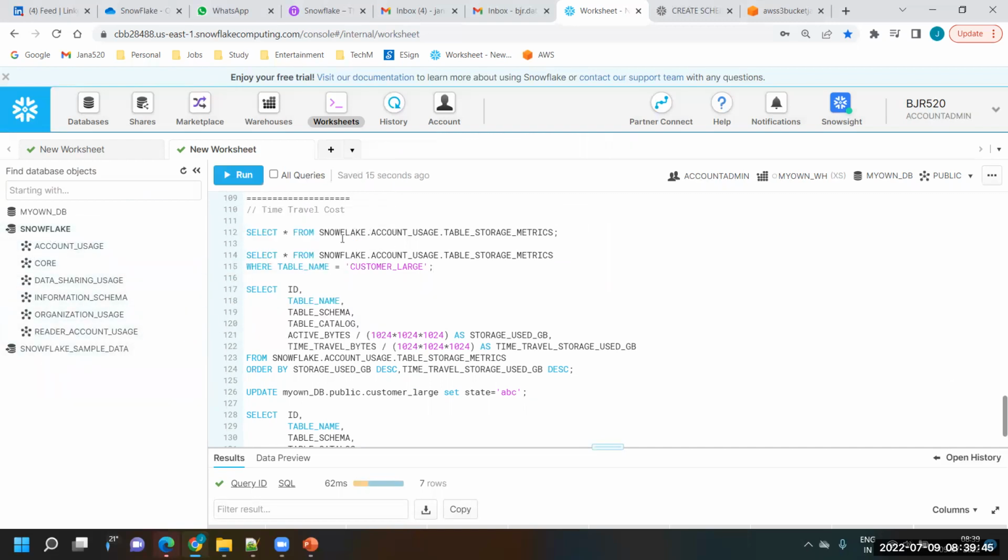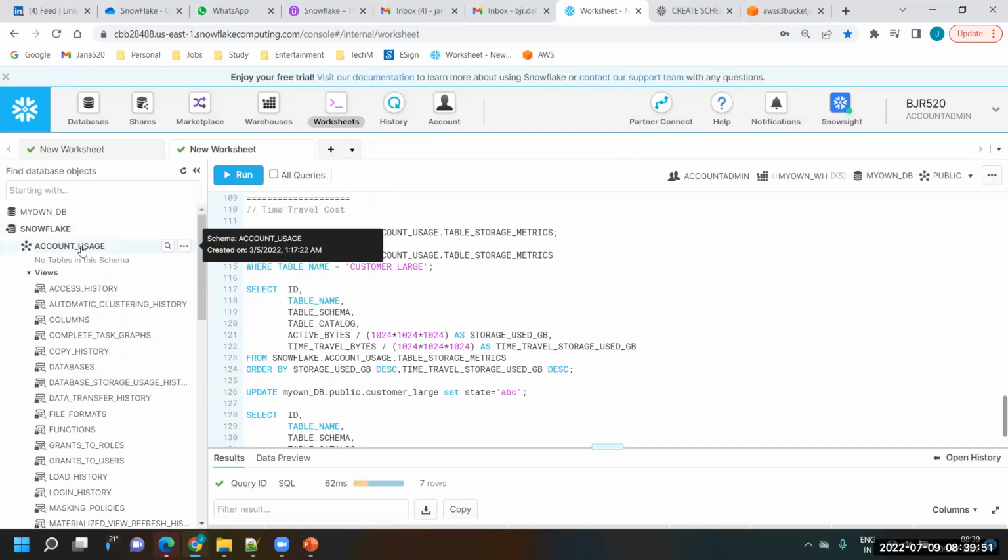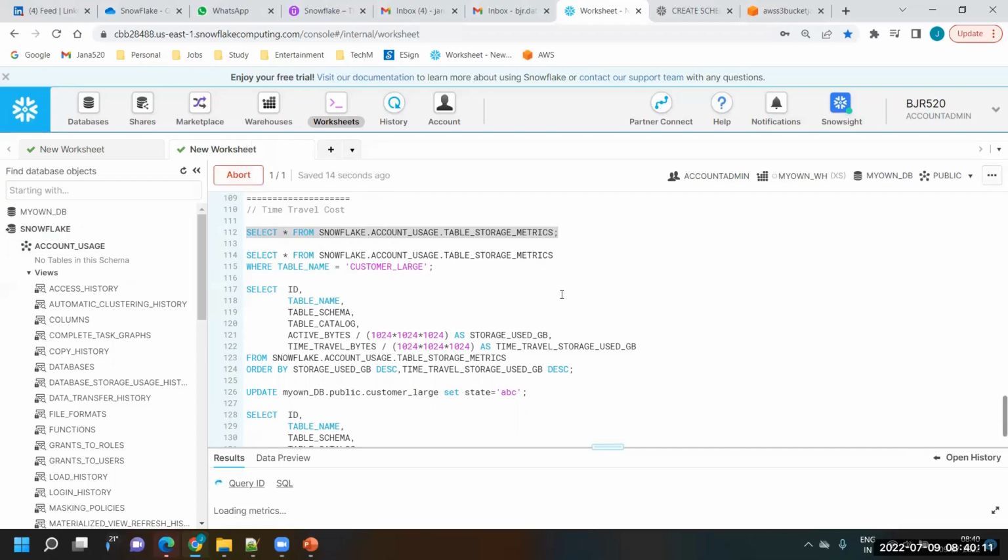These are the schemas present in Snowflake, and one of them is the schema account usage. If I want to see the storage metrics for each and every table in my account, I can just fetch data by using this statement: select star from Snowflake database dot account usage schema dot the table name, table storage metrics. Let's see how it looks.